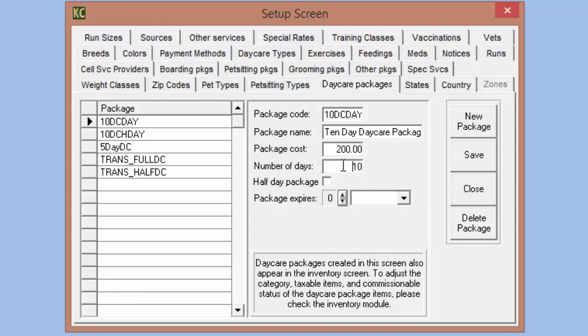If you have half days enabled, you'll be choosing for daycare whether or not to make this a half-day package. And you can also include an expiration date based on the date of purchase. So for example, for this package here, if I want this to expire 1 month after purchase, upon purchase, the Kennel Connection program will automatically create the expiration date on the pet or customer card based on the purchase date.